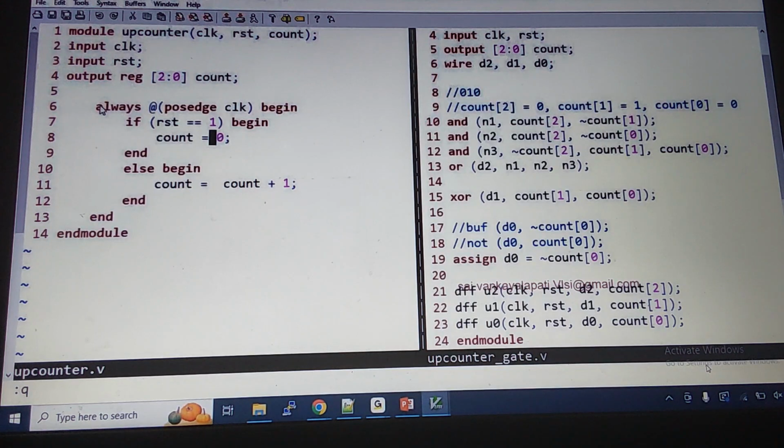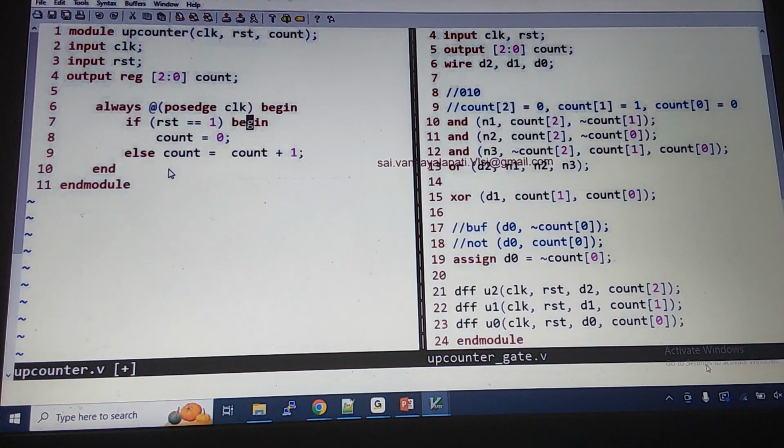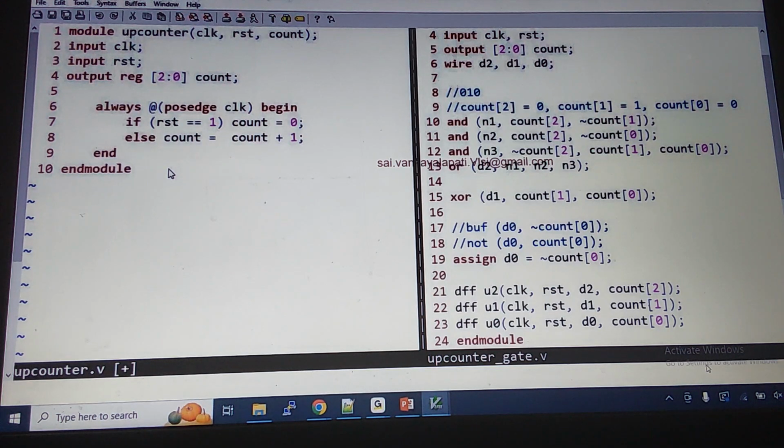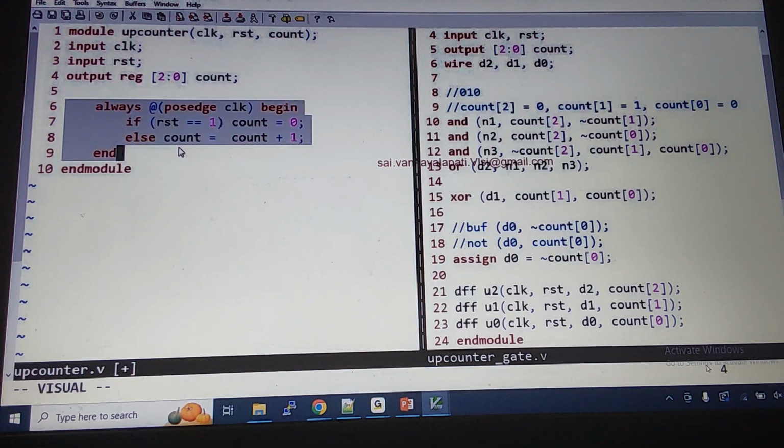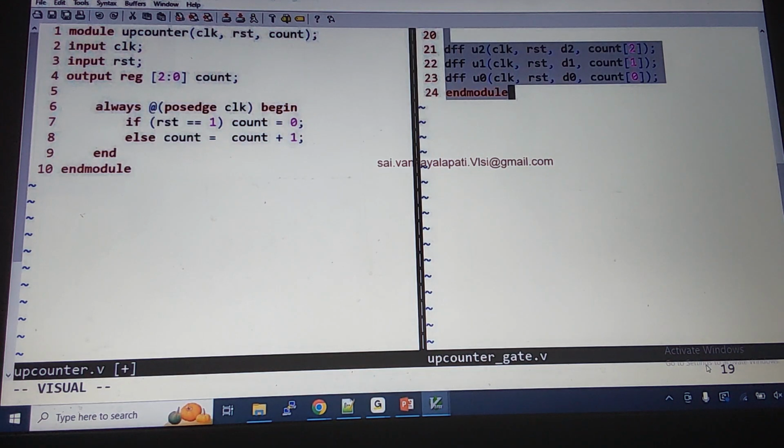It's more like English. Always at the positive edge of the clock, at every positive edge of the clock, if reset is applied, make count equal to 0. Else increment count by 1. Very simple. Simple example: you go to a traffic light, you apply the reset, what will happen to the count? It will become 0, right? When you don't do anything, what will happen? The count keeps increasing. This is called high level description, where at a high level you're telling the behavior. This is called low level description, where you are explaining at the gate level.